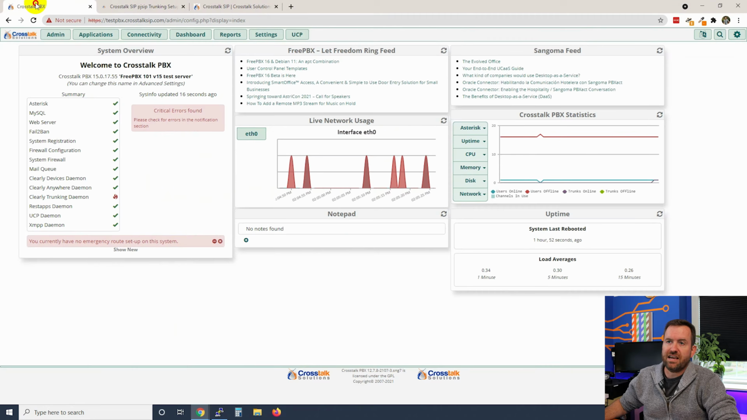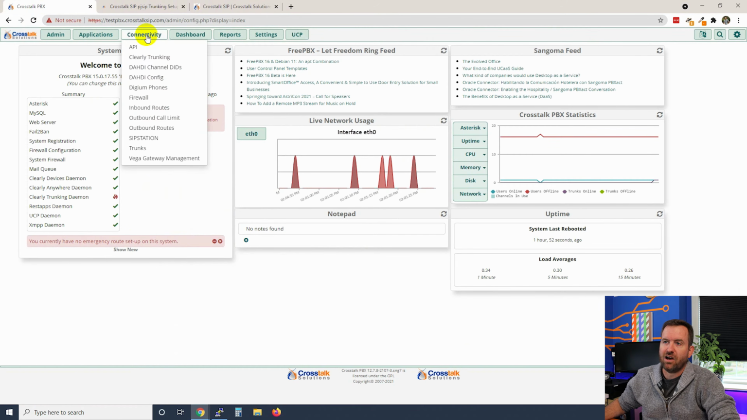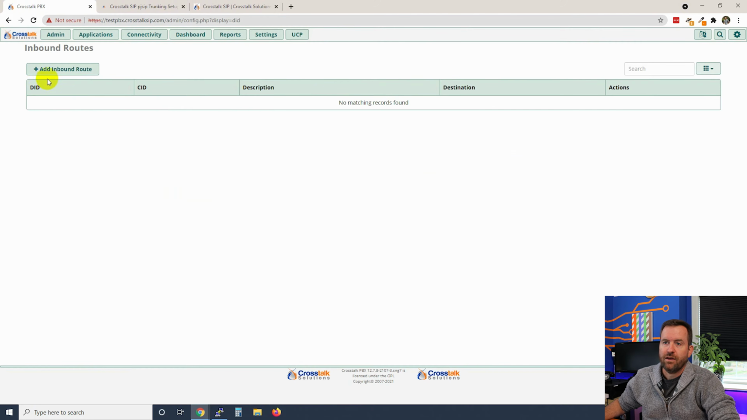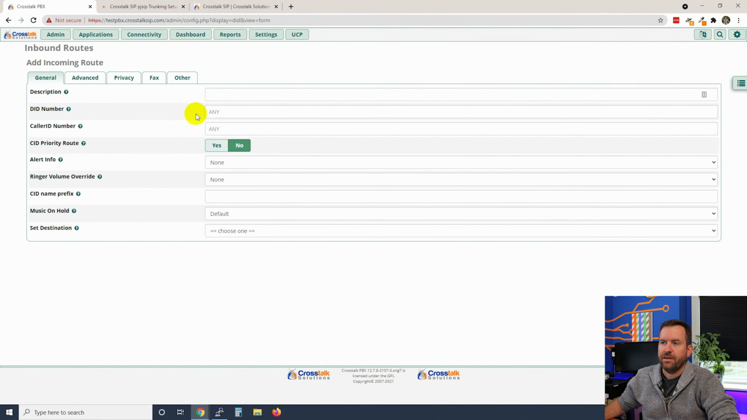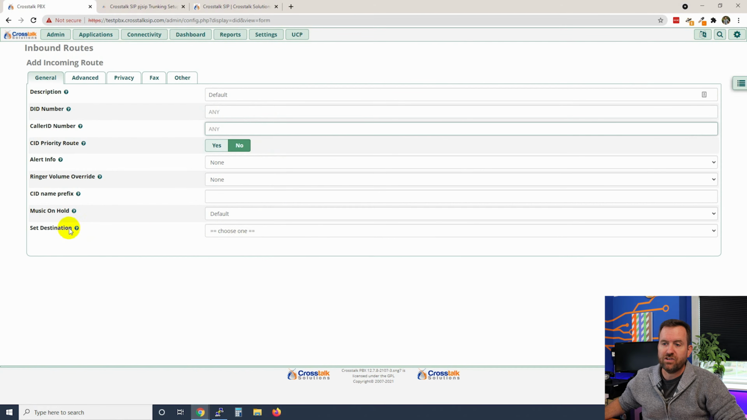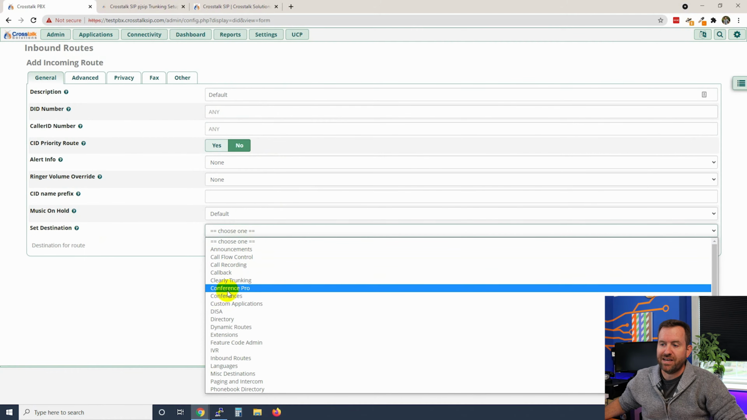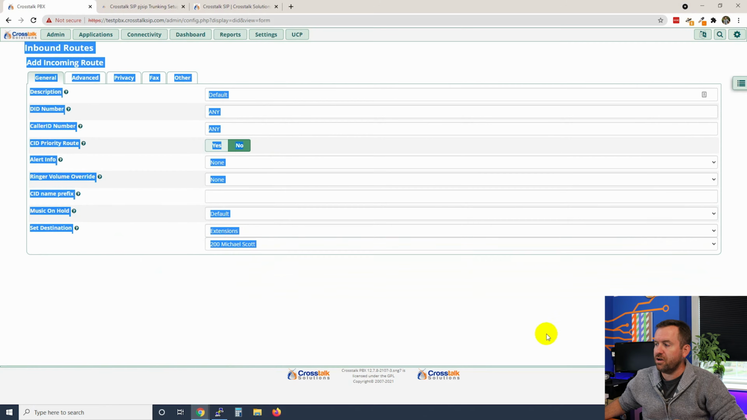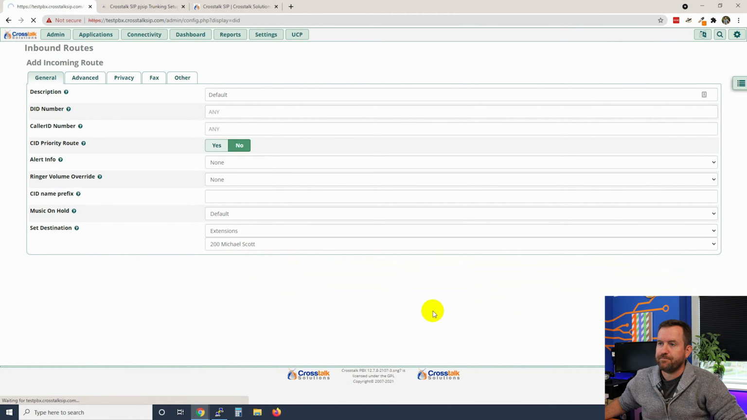So let's go back to the dashboard of FreePBX. And we're going to say connectivity, and we want to choose inbound routes. We're going to add a new inbound route. For description, we're just going to call this default. Now, we're not going to route on the phone number that's dialing in. We're not going to route based on the caller ID that we receive from the external caller. Nothing like that. We're just saying any call that comes into FreePBX, we're going to set the destination to extensions and then extension 200, and we're going to say submit.